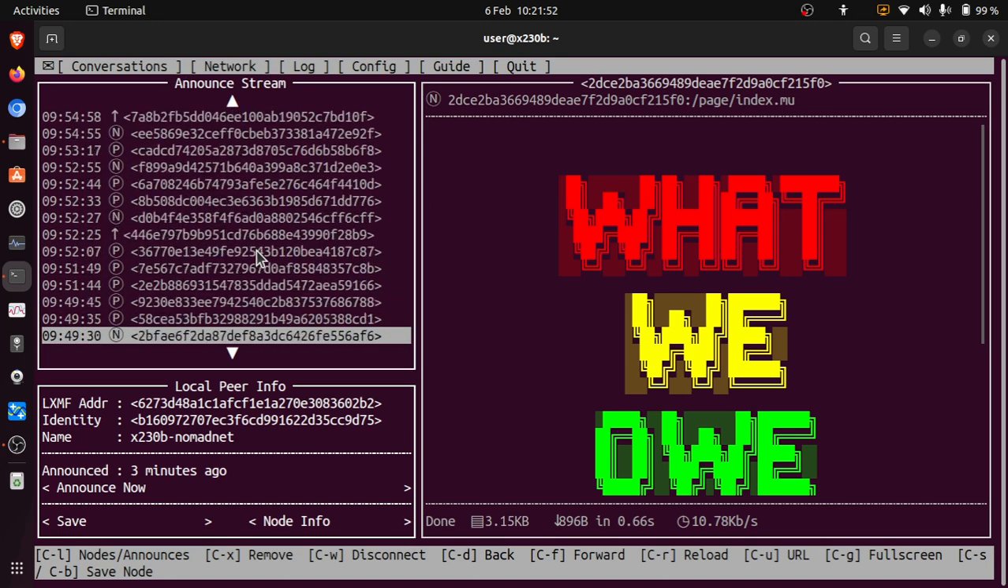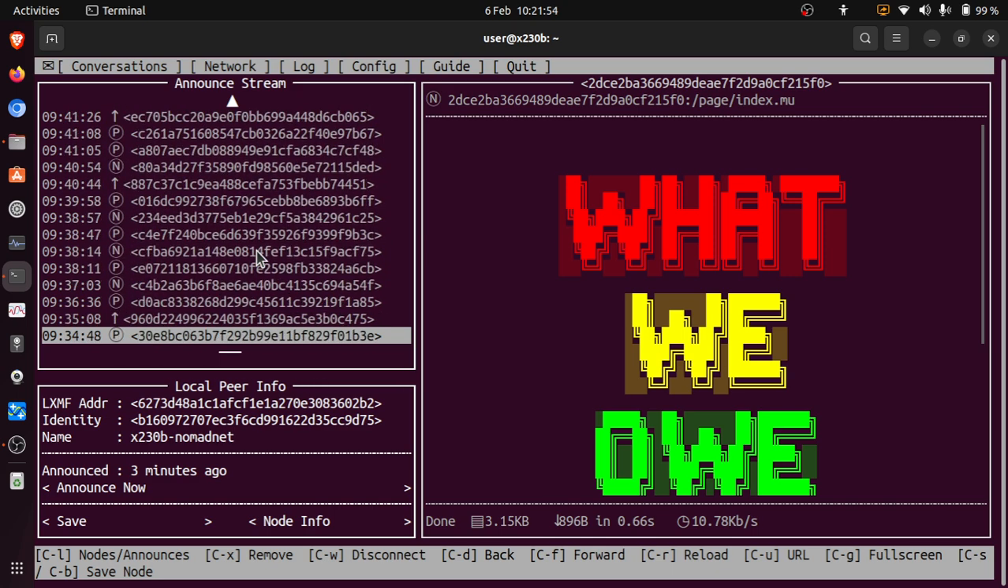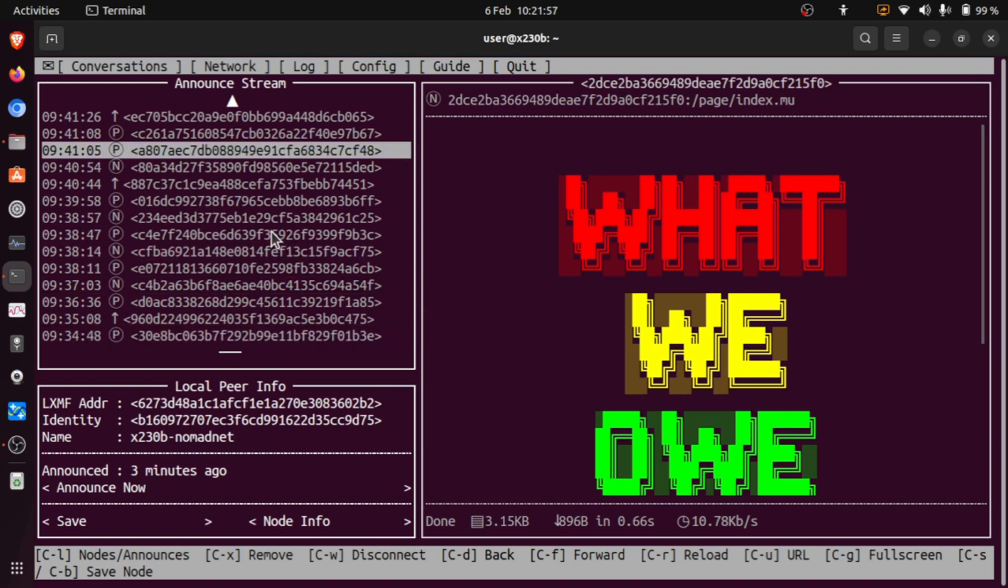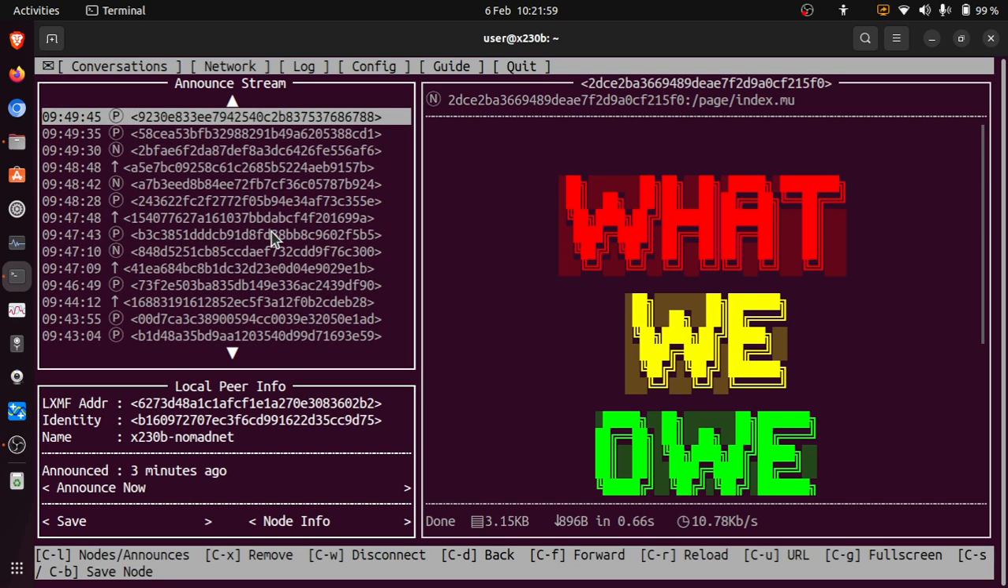I'm scrolling up and down the list, and you can see that it's getting longer slowly as more node announces are being received here. Because it's a mesh network, it takes time to build up. When you first run it, this is empty, and slowly these begin to appear. And after hours or days, the list gets longer and longer.